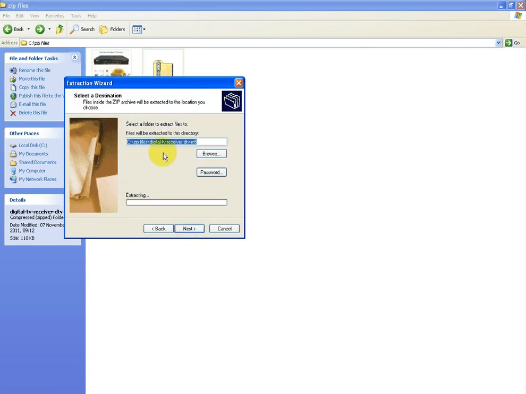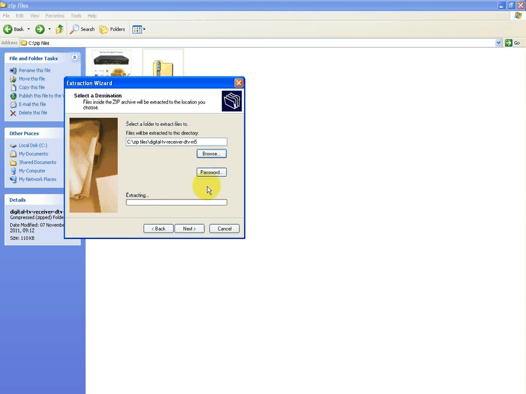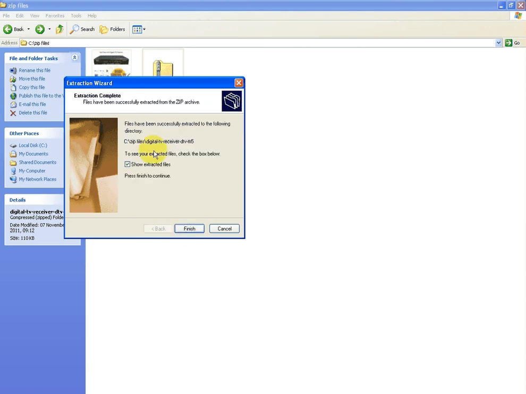Basically you just go next. It'll ask you where you want to extract it to, so you can say somewhere else if you want, but I'm just going to extract it here and go next. Now, you get another option right at the end. Actually, you can see here it's been extracted already, but you get another option. It says show extracted files or don't show them.